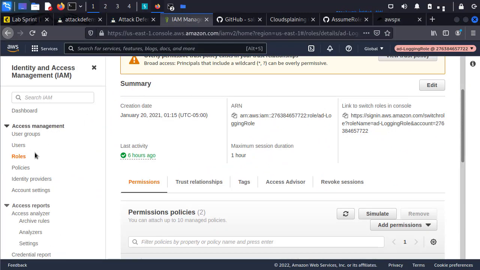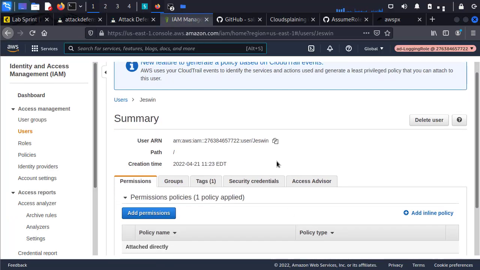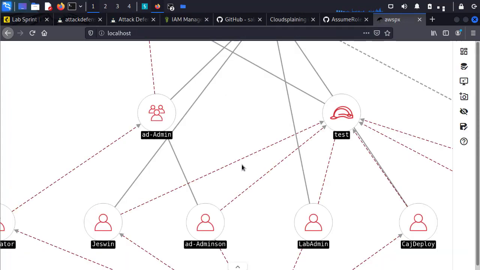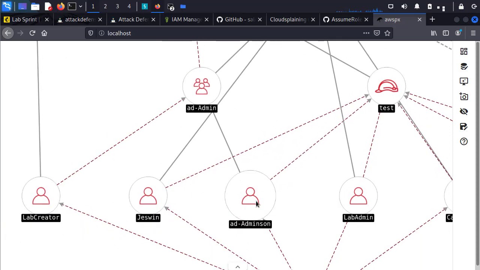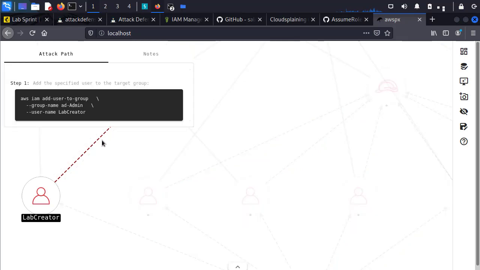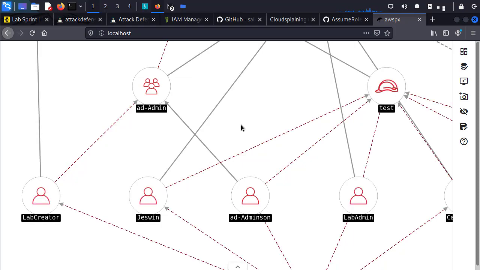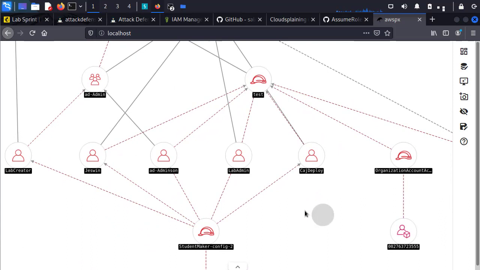So let's take a look at that. Let's look at user and then Jeswin. And direct administrator access. We also have the group AD admin, which contains lab creator and AD admission. So we can see lab creator, if we click on here, the user is part of the group, AD admin, and then the group AD admission is attached to AD admin. So here's the list of users that are effectively admin.